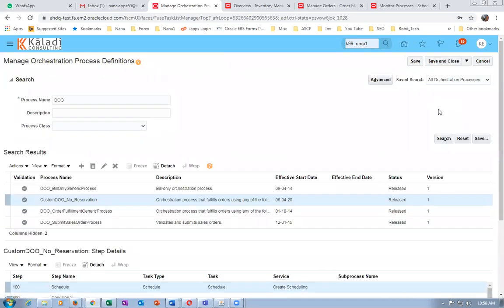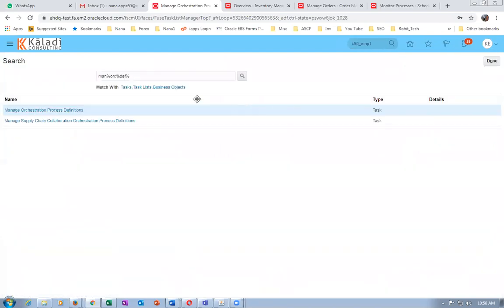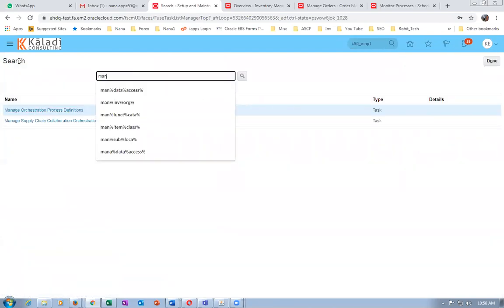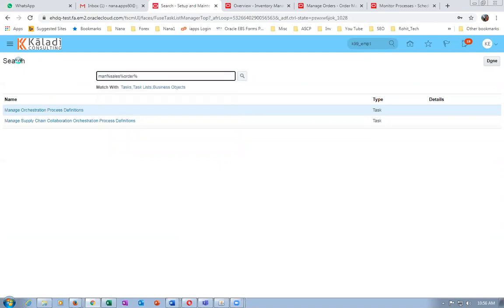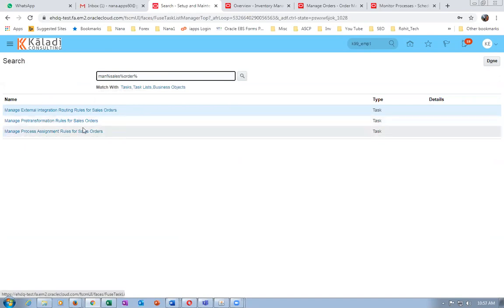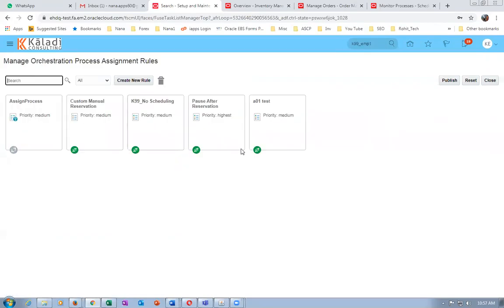Fine. It is now deployed. So give a cancel. Now we will go to what? Manage sales order process assignment rules. So here, go there. Manage process assignment rules for sales order. We will now create a new one for bypassing the reservation.